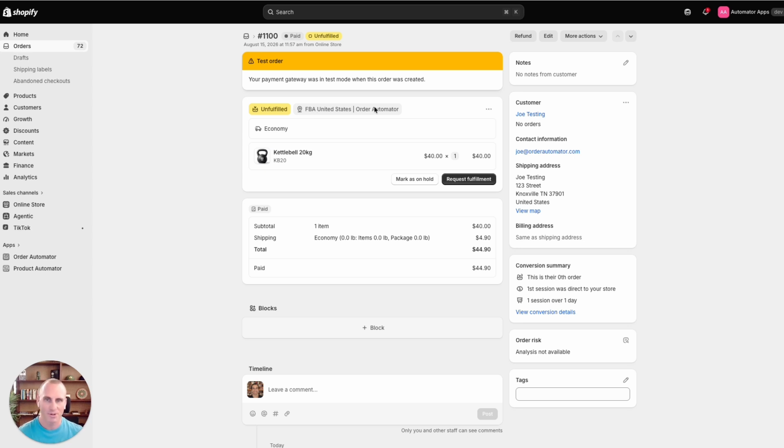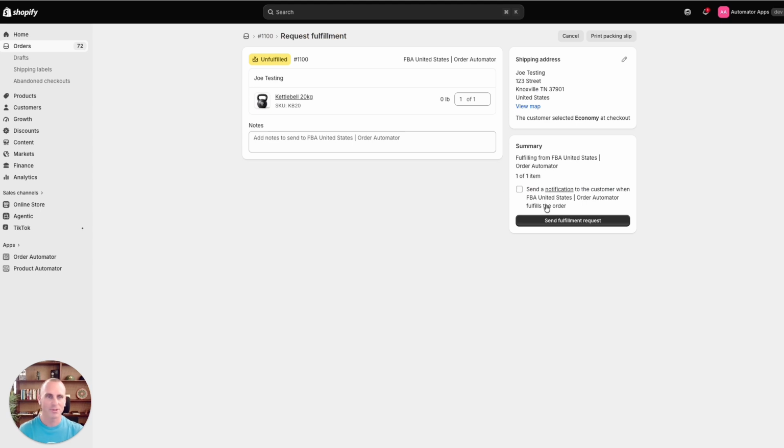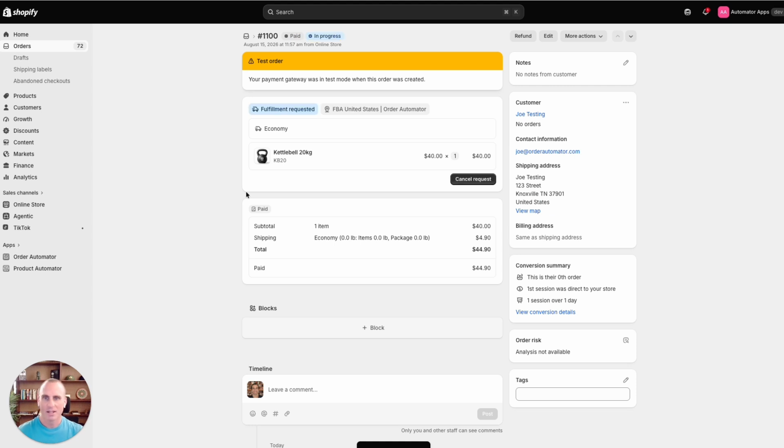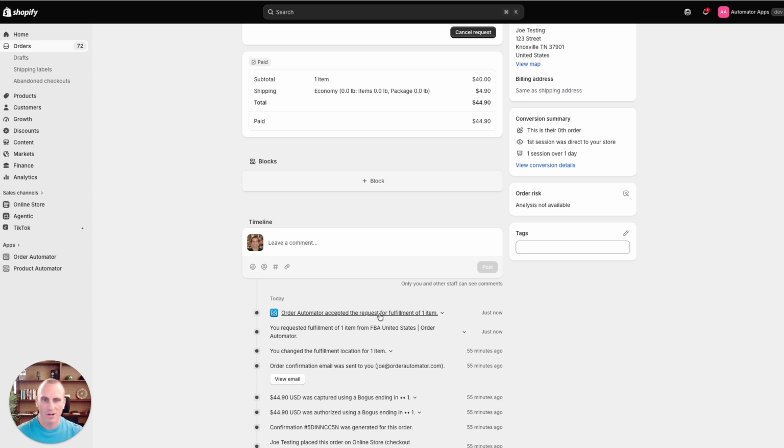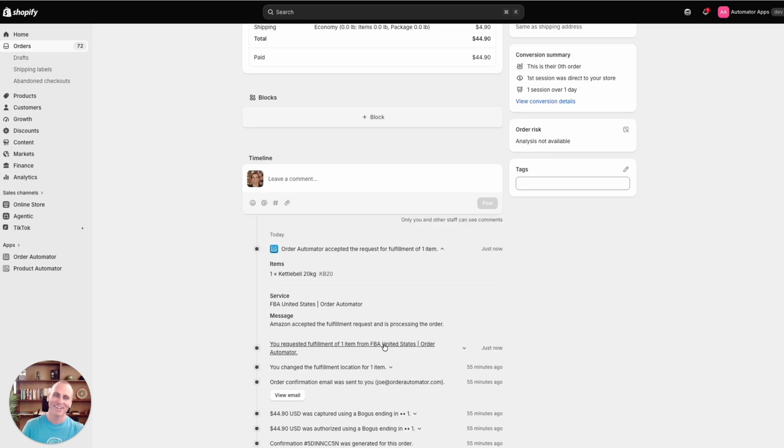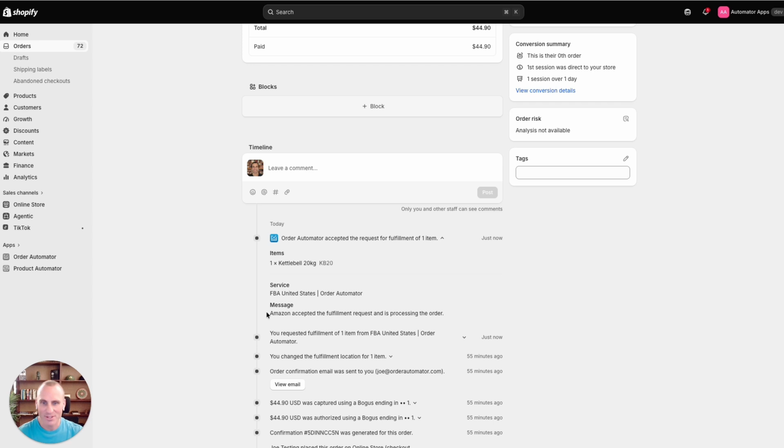This is just based on the routing settings that you have, and you can also use Order Automator to automatically handle that. So if an order comes to the US, you can say automatically set to this location, automatically request fulfillment. Right now, I don't have any automation rules set up, so I'm just going to do the manual process. I click request fulfillment, and I will have the notification sent to the customer afterwards, and then submit that. Now you can see that the fulfillment has been requested, the order is in progress, and if we come down here, Order Automator accepted the request to fulfill that item, and you can see that it's because Amazon accepted that fulfillment request.